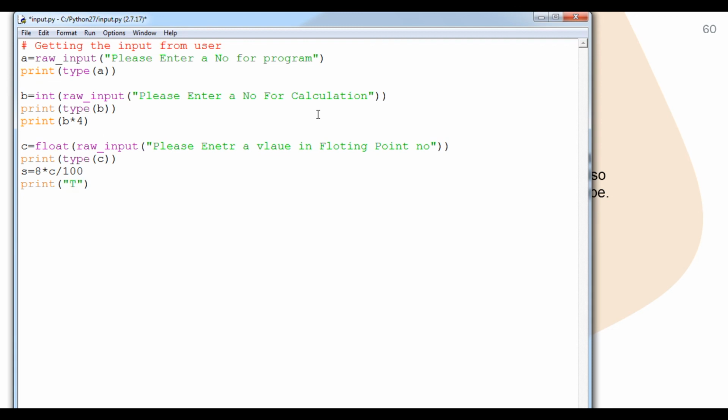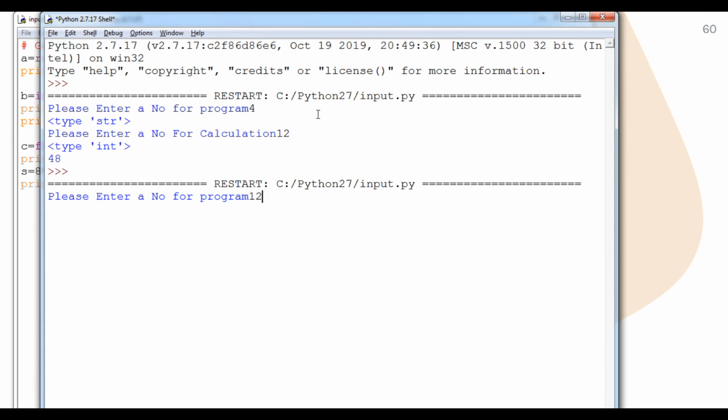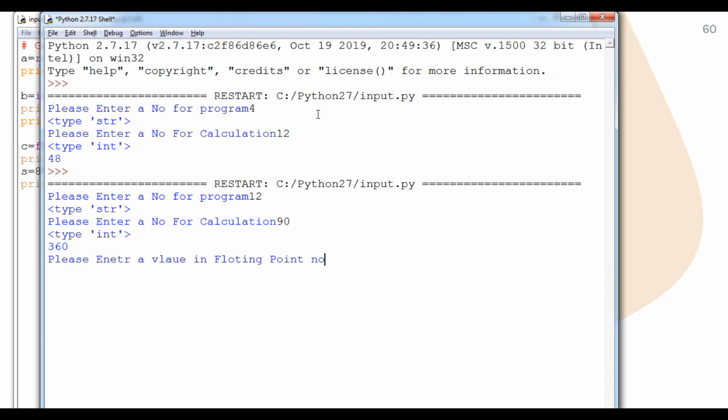Here is the final value of s after calculation is, then s. Now I am going to ask the user, and here suppose 90. The third value I will provide here is 3.9. So here you can see that 0.312, because it's a float.